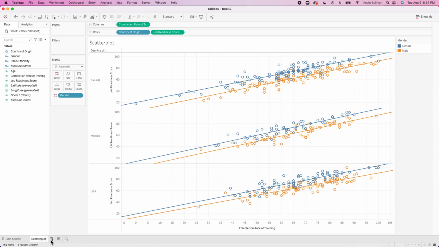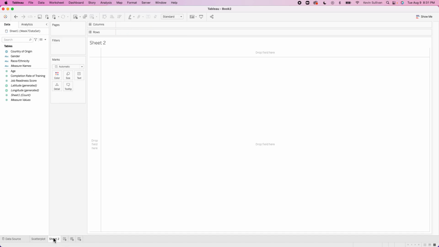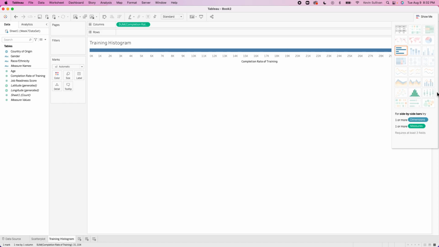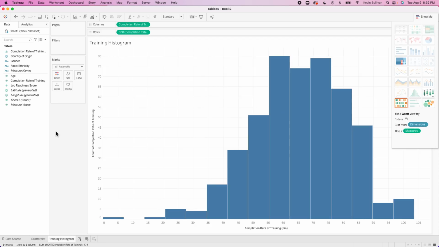And then we're going to go ahead and make a new worksheet. And we're going to name this our training histogram. And what we are going to do here is get our completion rate of training. We're going to do show me, and I'm going to do histogram. And there you have it.